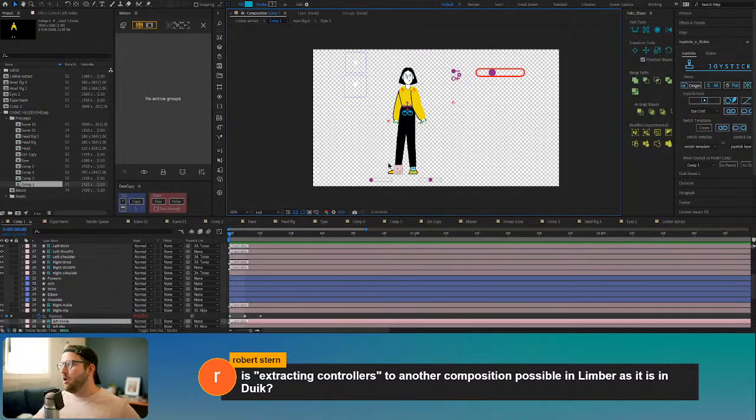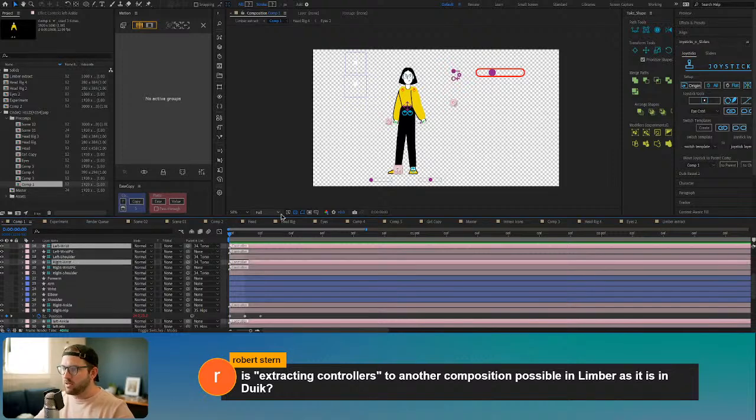To do that, all you have to do is select the controllers that you want to extract. So in this case, I'm just going to select the wrists and the ankles. I'm not going to select the shoulders or the hip controllers because I don't really need to have control over those for the purposes of this demonstration. You might need control over those in some future animation. In that case, you would also select those. I'm not going to for this.